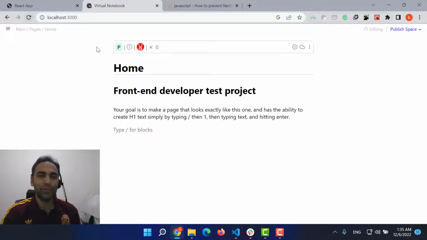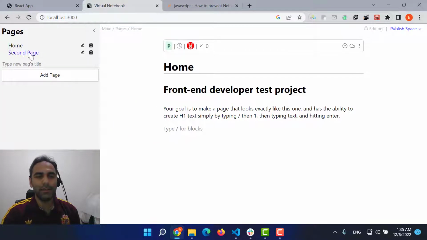And if I refresh the page totally, I can still see the second page, which means all data is being saved into the local storage. And when reloading the page, it's being retrieved again.